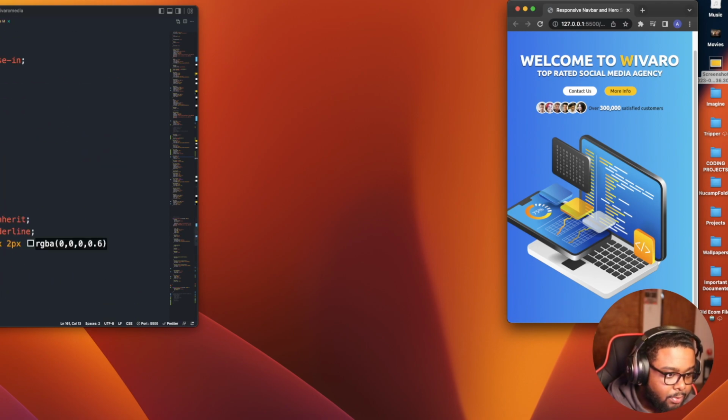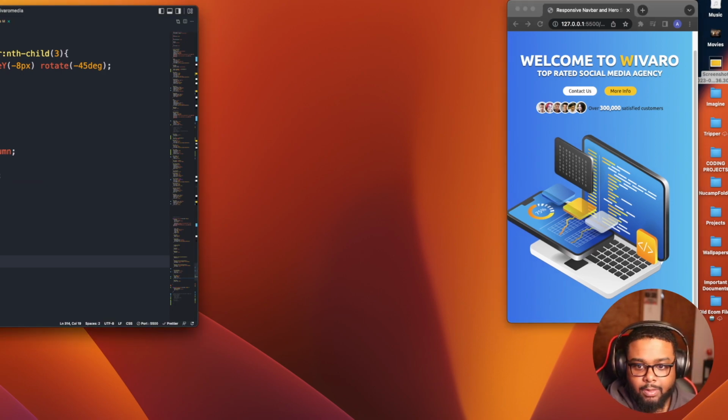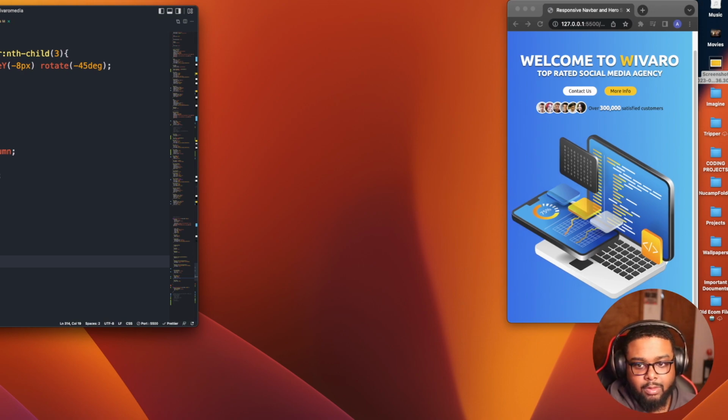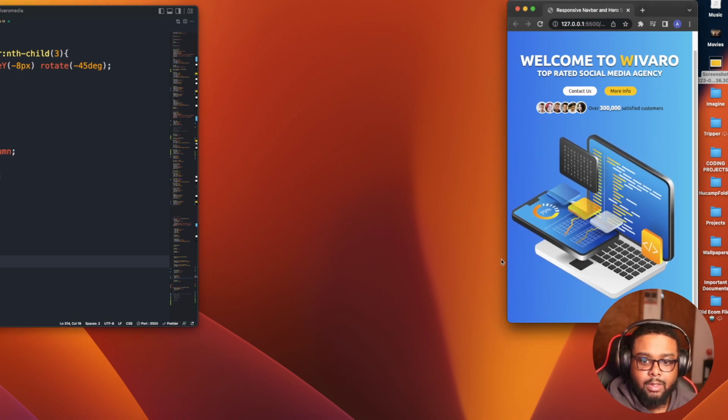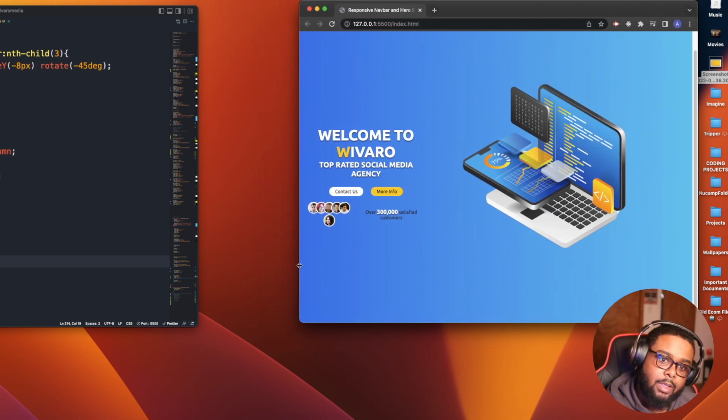Where's my image? Where's my image? Yeah, 6 rem, 8 rem. Like right there. So yeah, that looks good. And then maybe work on this a little bit.